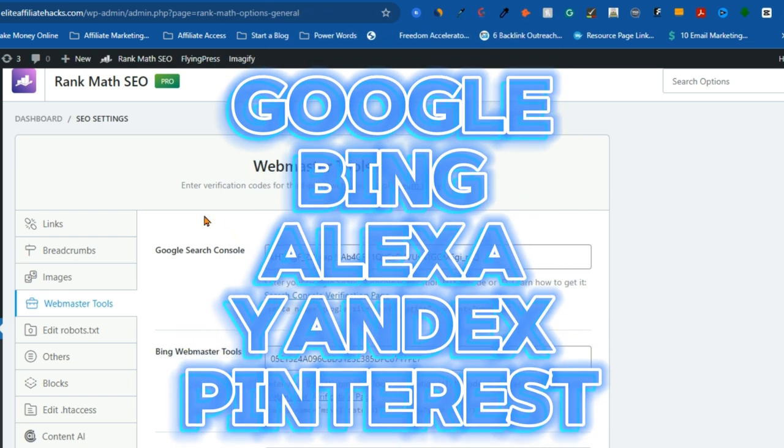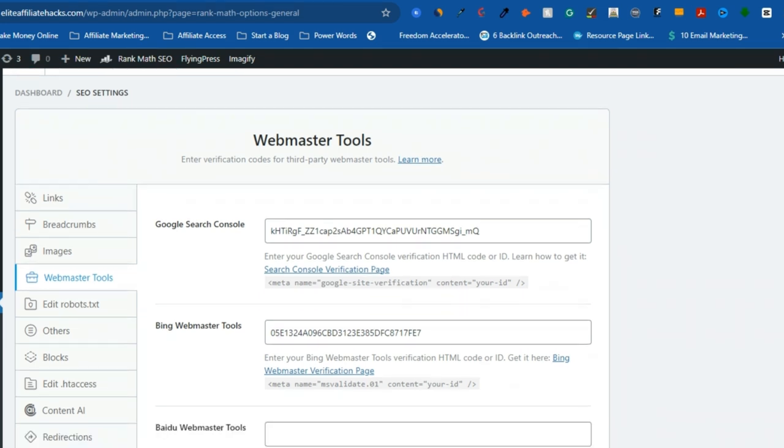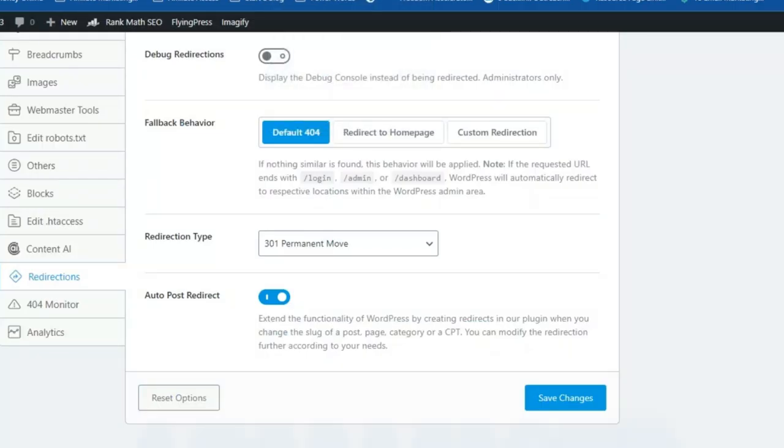Google, Bing, Alexa, Yandex, and Pinterest verification tool. Verify your site on multiple platforms effortlessly. Verifying your website with multiple search engines and social networks can be a tedious and time-consuming process. But with Rank Math, it's a breeze. Rank Math's one-stop verification tool allows you to verify your website with Google, Bing, Alexa, Yandex, and Pinterest, all from one convenient location. It's like having a universal remote control for website verification.